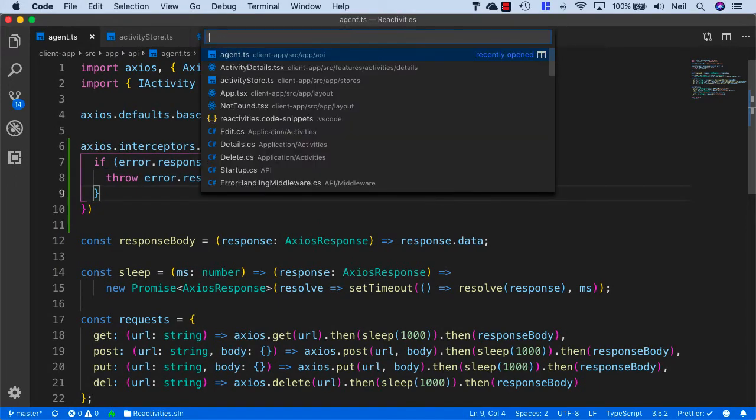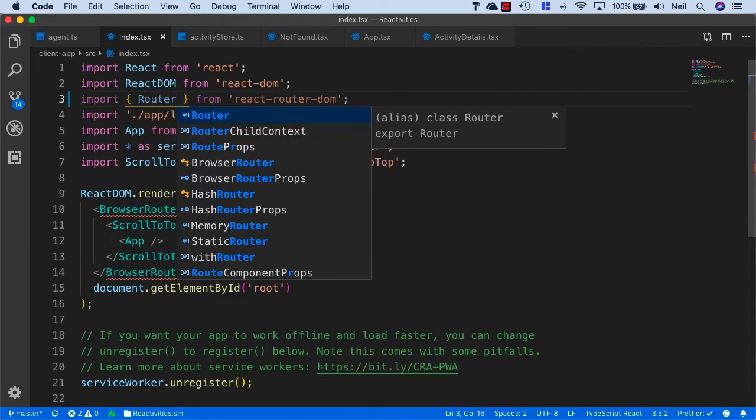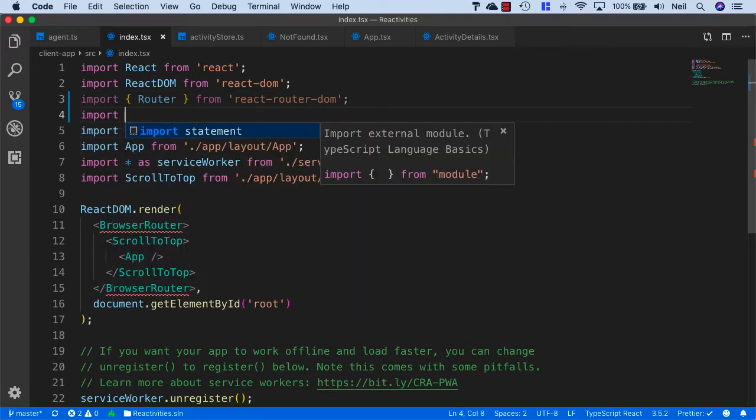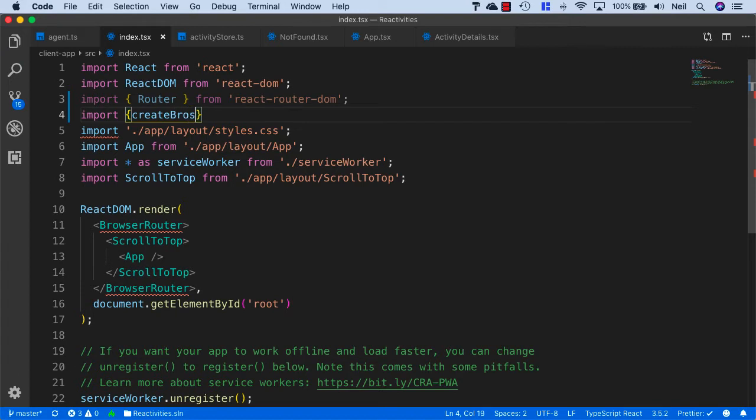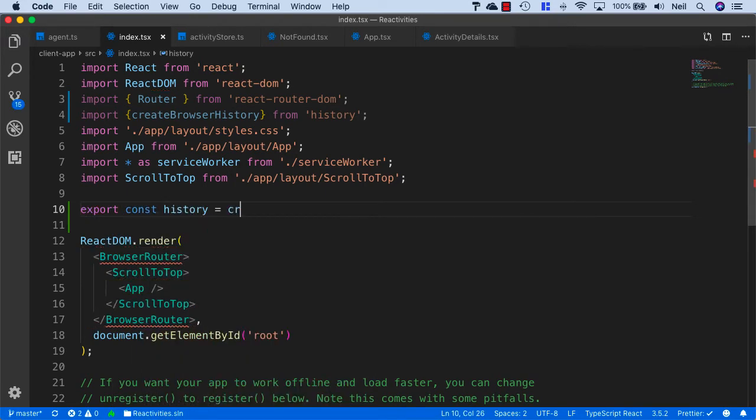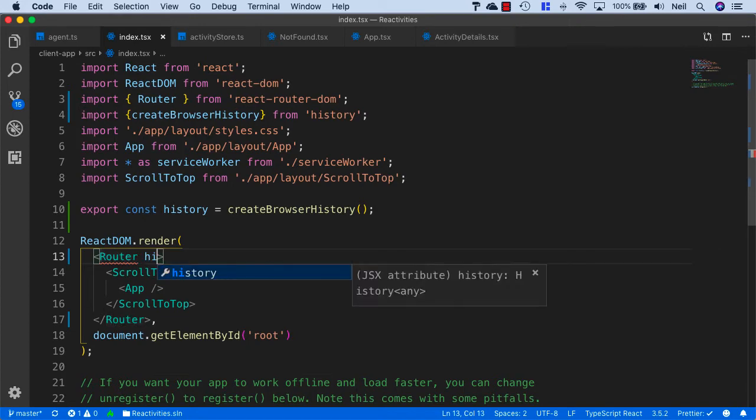And what we'll need to do is go to our index.tsx file. And instead of browser router, we're going to import router. And what we're also going to import is create browser history from history. And then we can export a const called history, and we'll set this equal to create browser history. And instead of browser router, we'll use router. And we need to pass the history as a property to the router.